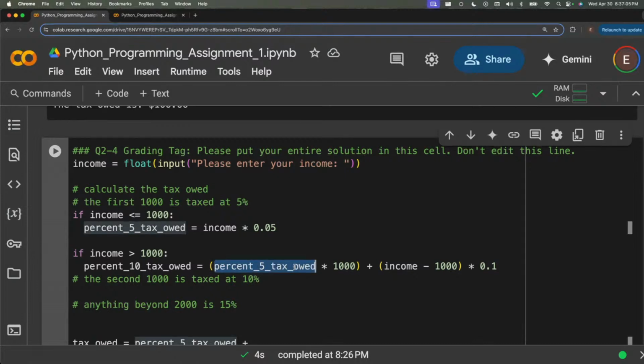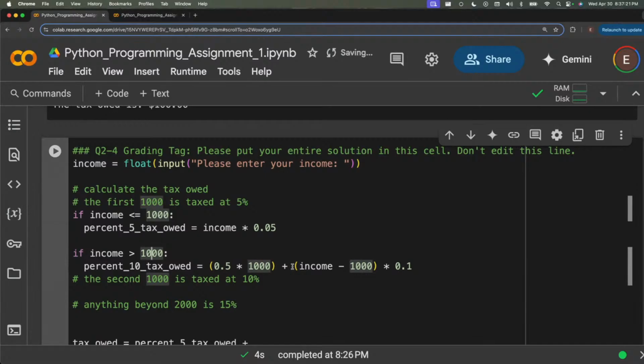It's the percent tax owed. I think we want this to be 0.5 there. Does that make sense? So percent 10 tax owed is going to be 5% of 1,000, because we know it's 1,000 because income is greater than 1,000, plus income. And I'm going to double wrap these to make sure that's income minus 1,000 times 10%. That sounds right.